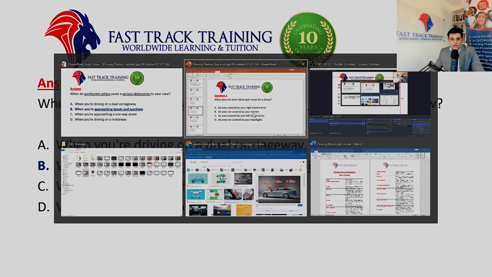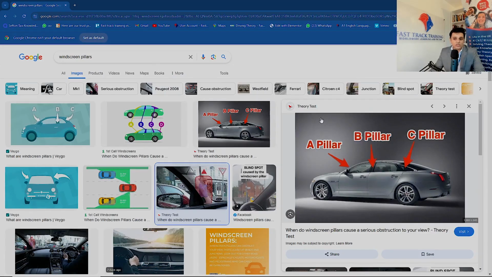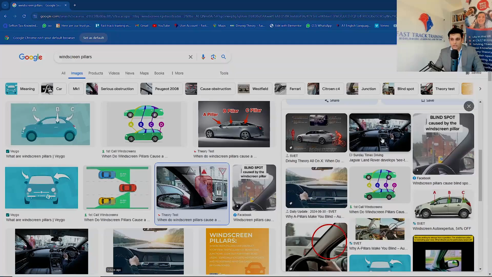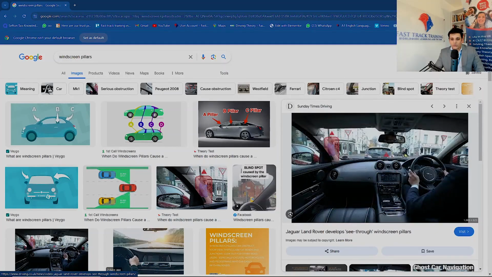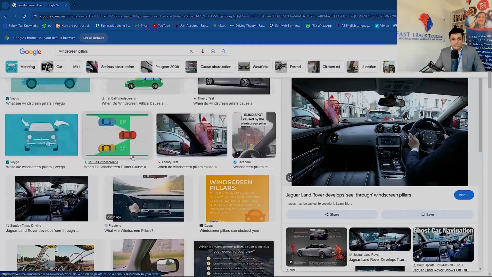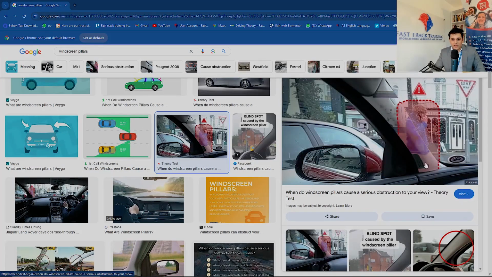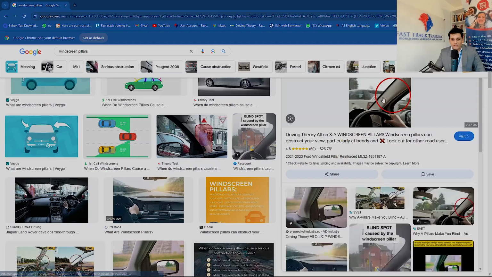And just to help you guys, what is a windscreen pillar? This is a windscreen pillar here. When you're driving your car, there's someone that you can't see. It blocks people that are coming from the junction, so it sort of goes into your blind spot. These are your blind spots here, because you can't see behind it. So you want to be very careful about that.